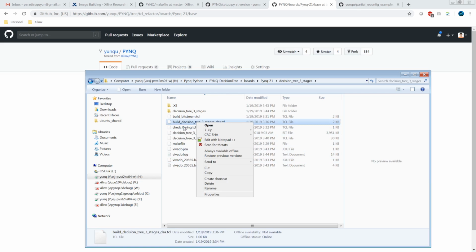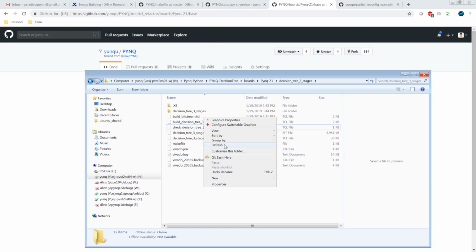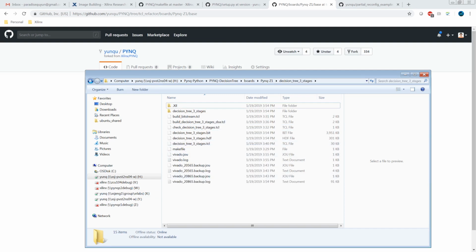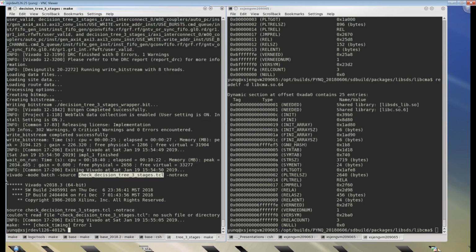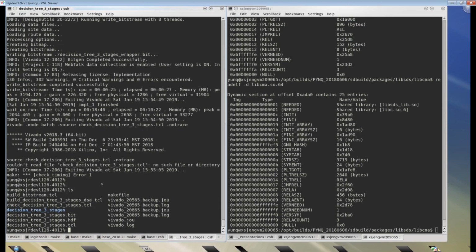That was a mistake. So I need to copy this thing, check decision tree 3 stages. Oh my God, that's a bad name. Okay, I don't want to run this thing again because the bitstream has been generated already. Why should I run the entire project again? I only have to make check timing.